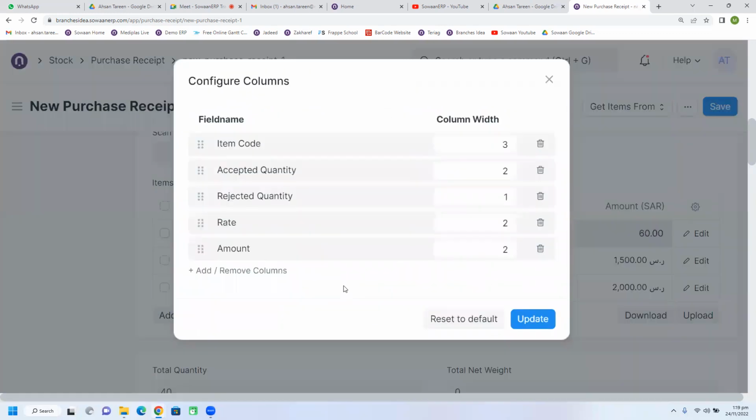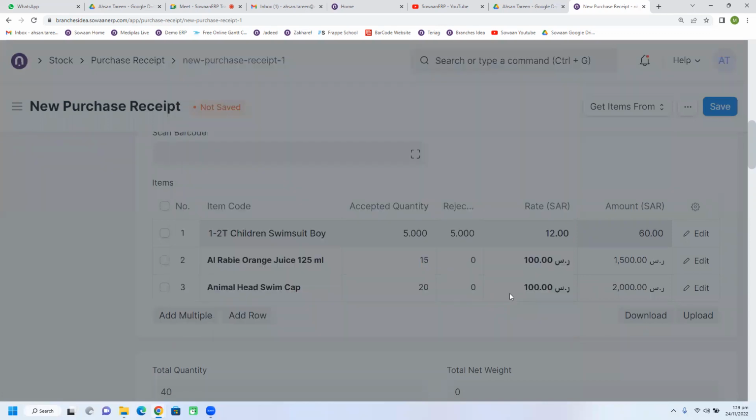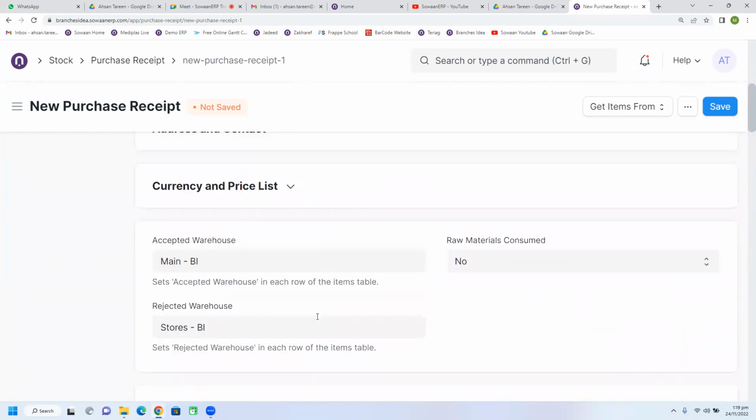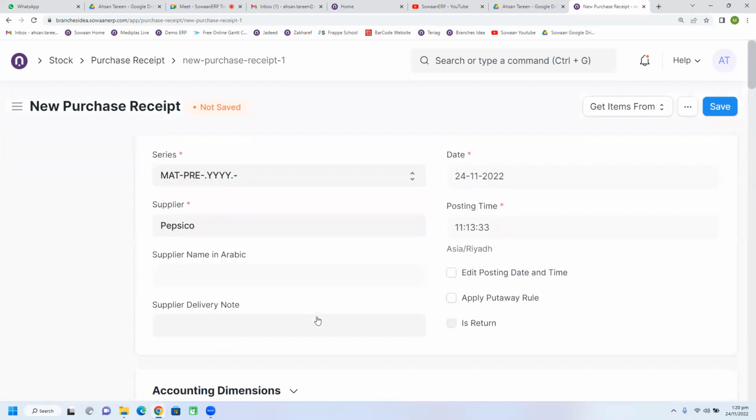Okay, let me complete this. When we go and check the quotation received from the supplier, there is payment like 50% upon order, 25% upon ready order, 25% upon delivery. In the purchase order we showed you that you can set this on the supplier, like payment.